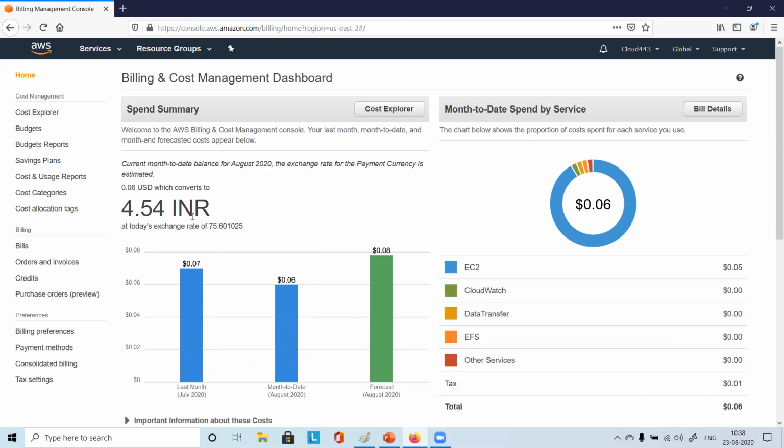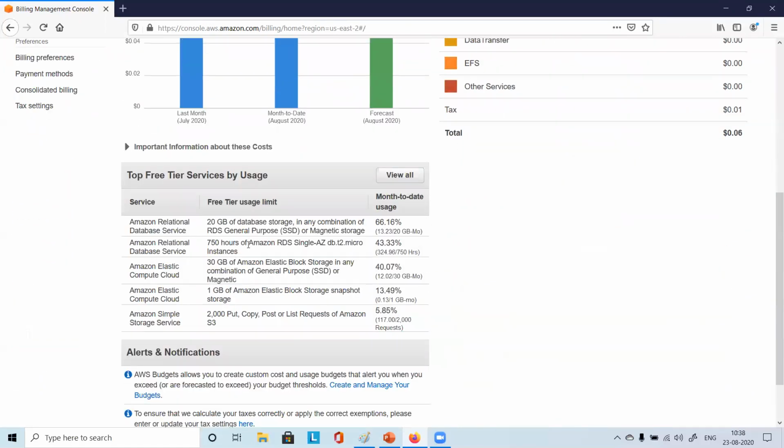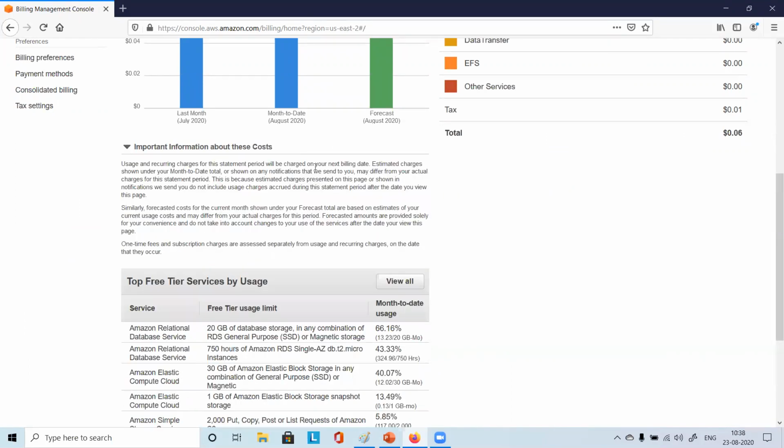For you, what is there? You have some amount, or is it zero? Zero for me. Okay. So the current month-to-date balance for August 2020 is some 0.06 USD, some 4.54 INR at today's exchange rate, right? Now you see the top free tier services by usage, with important information about these costs.